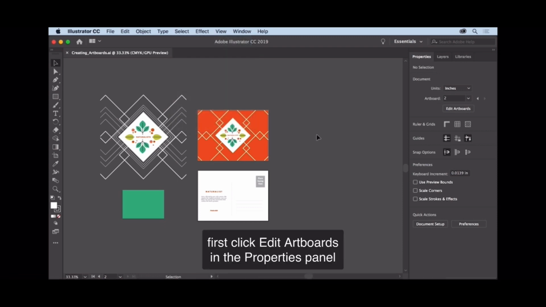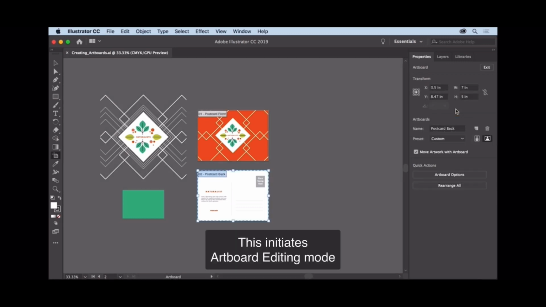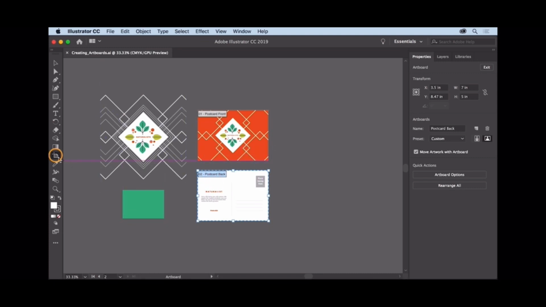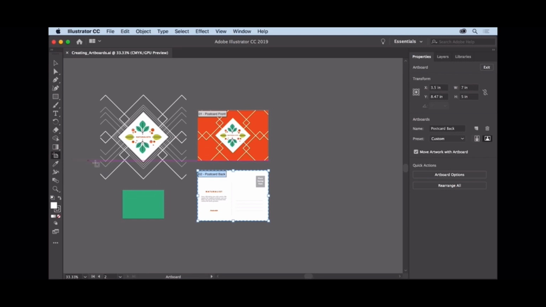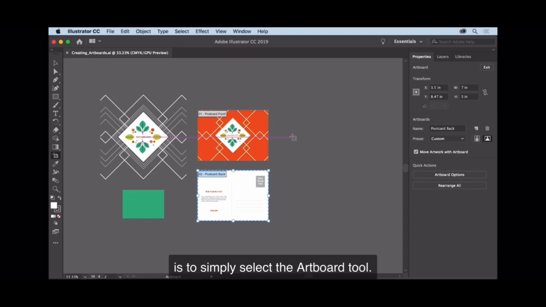Now to create artboards. First, click Edit Artboards in the Properties panel to the right of the document. This initiates artboard editing mode and selects the artboard tool in the tool panel on the left. The artboard tool is used to both create and edit artboards. Another way to enter this artboard editing mode is to simply select the artboard tool.